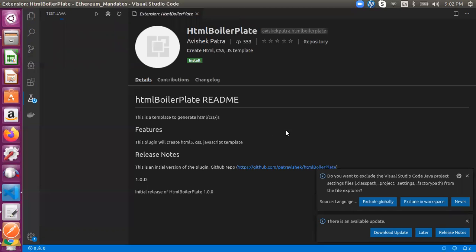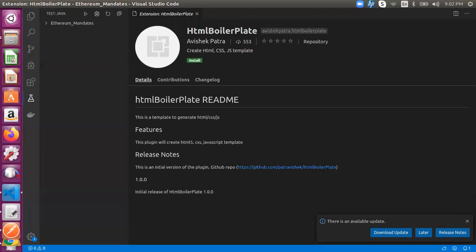Our aim is to develop the web server, right? So this is the editor I'm using. I want to check whether Node.js and npm are installed or not. So for that, I need to open a terminal in the Visual Studio Code editor.